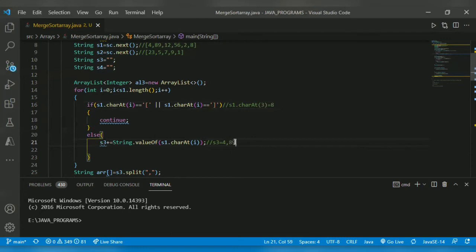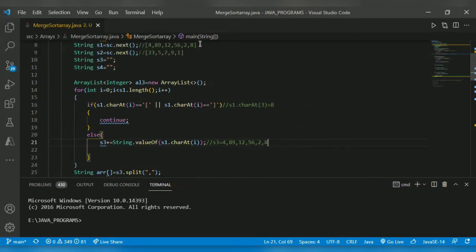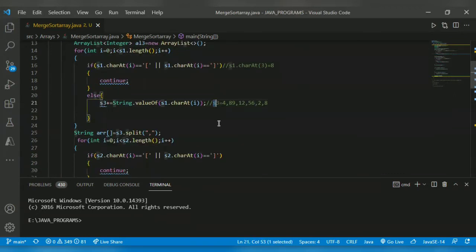9 will get added. Comma, 1 get added. 2 get added. Comma, 5 get added. 6 get added. Comma added. 2 added. Comma added. 8 added. After that whole iteration, S3 will look like this. We remove this opening bracket and closing bracket. After that, it will look like this.